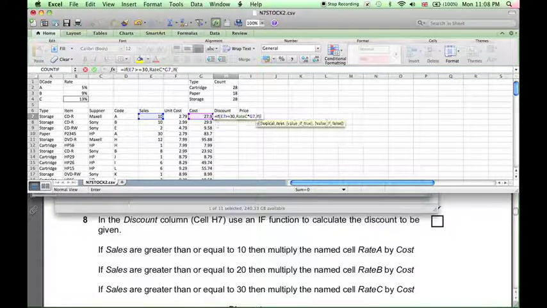So if, and the second test is going to be if the sales are greater than or equal to 20. And if that's true, then we want rate B times the cost. And if it's not true, we need another if statement. So if the next test is if sales are greater than or equal to 10, then we want rate A times cost.